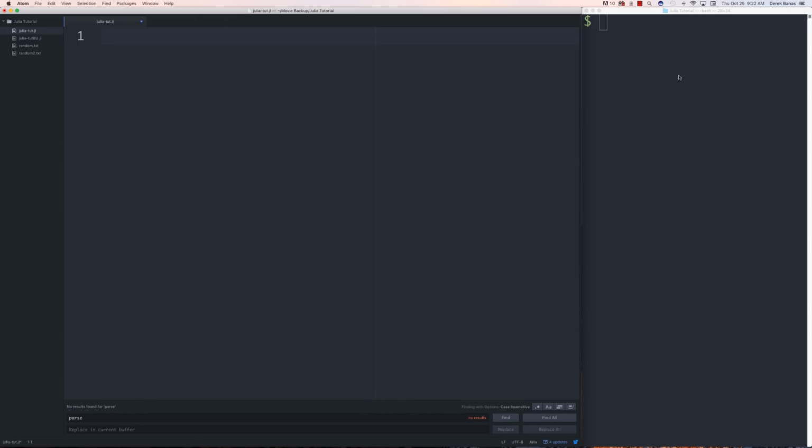To have your code compile, you're just going to type into your terminal, julia, and I'm going to call this juliatut.jl, and that is how you compile everything. But I don't have anything over here, so let's go and write some stuff.